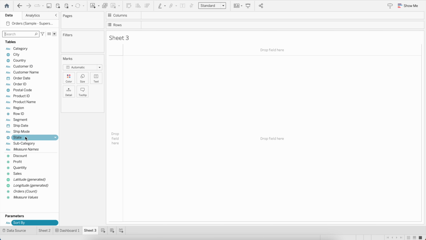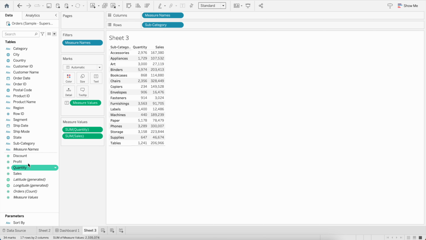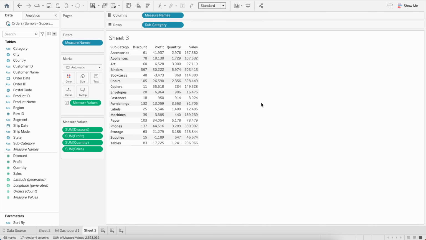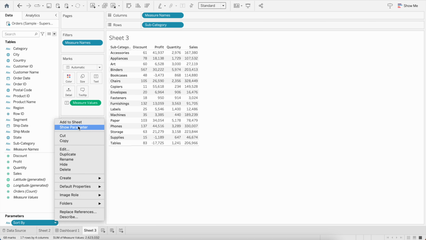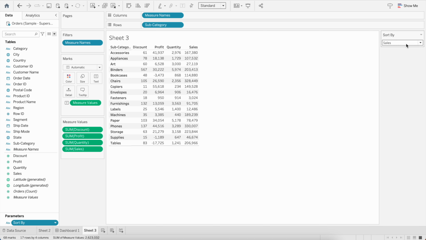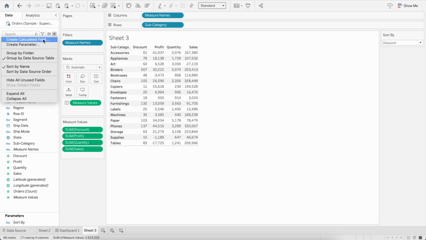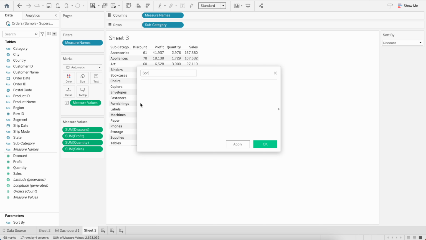Right, now let's start bringing the values into the table. So I will bring subcategory, I will bring sales, quantity, profit, and discount. Okay, and I will also show the parameter over here. Currently, if you select something in the sort by parameter, nothing will happen because we have not linked it using a calculated field, right? So the second step is to create a calculated field. I will name it sort by as well, and here I will create a case function.